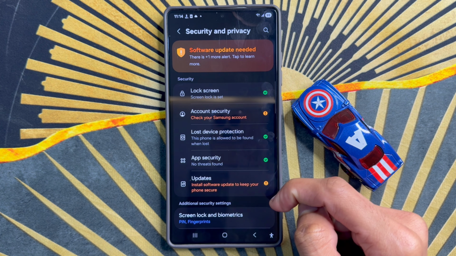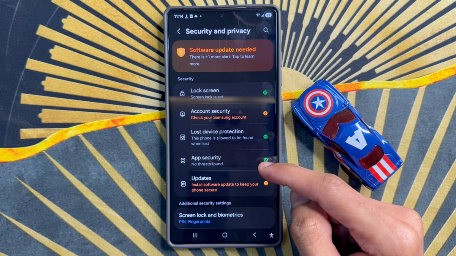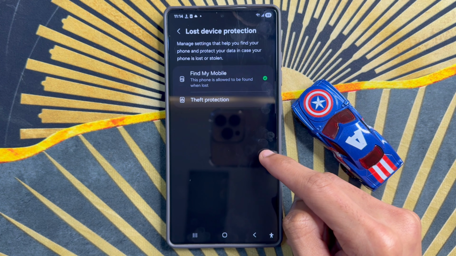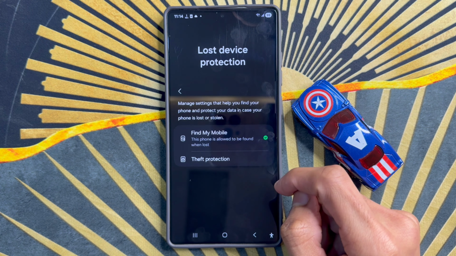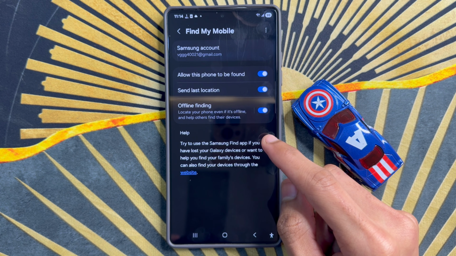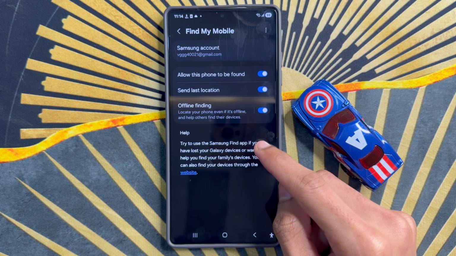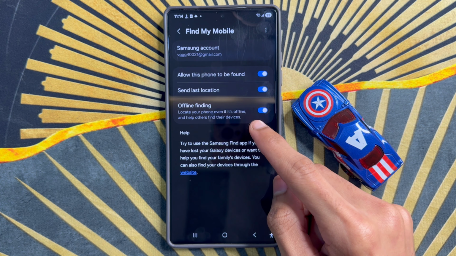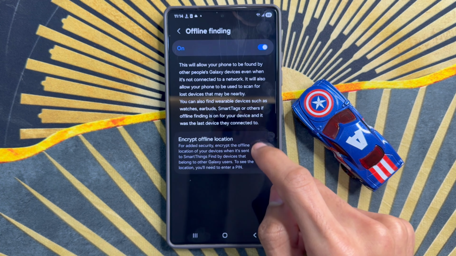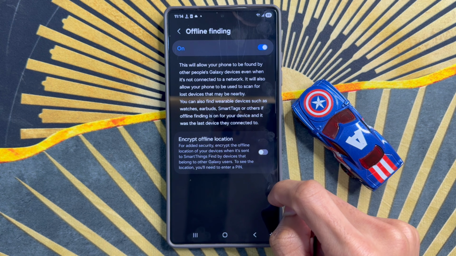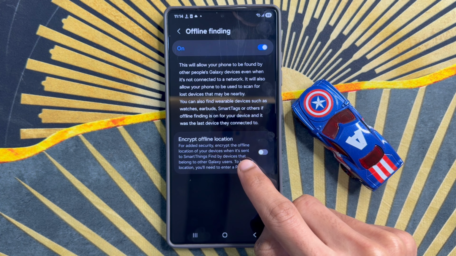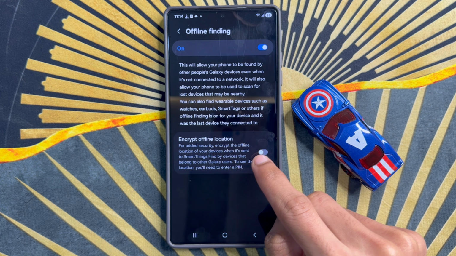Now here, click on lost device protection. So after clicking on lost device protection, click on find my mobile. So after clicking on find my mobile, you will see offline finding is here. So click on offline finding. So you will see encrypt offline location is here.